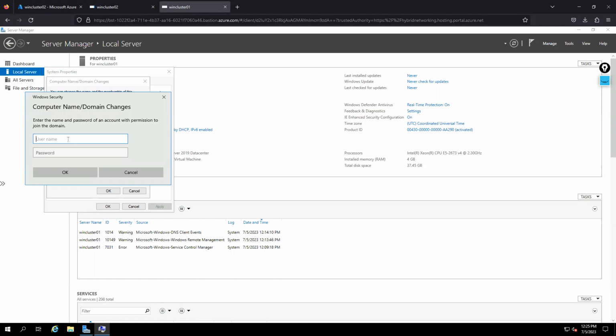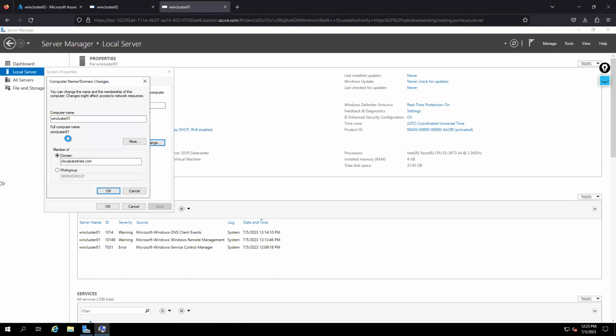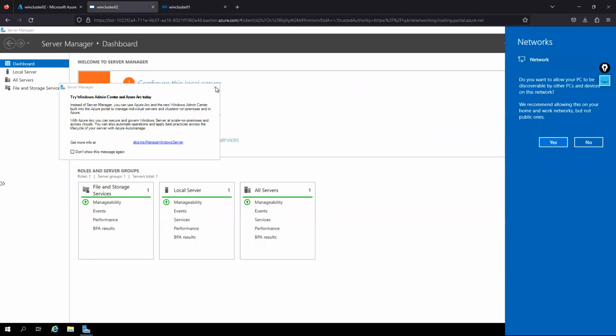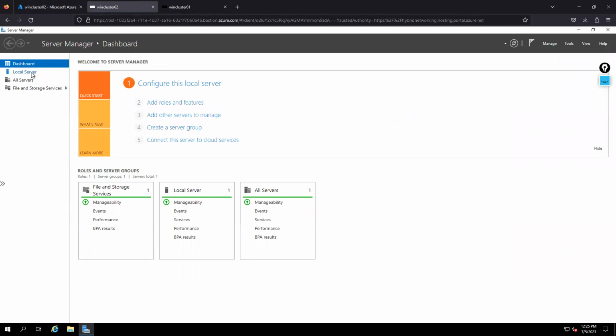Yes, it's getting resolved already. I have a domain controller with that name. So I'm going to provide cloudpatashala.com/KK, that is the username, and the password. Trying to join the domain. Yes, domain joined. Okay, a reboot is required. Restart now.